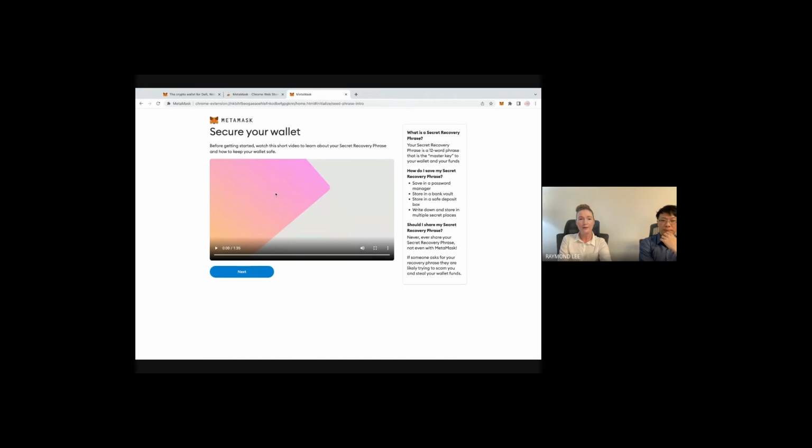At this point of time, MetaMask encourages us to watch the video to understand what the seed phrase and a secure recovery phrase is all about.